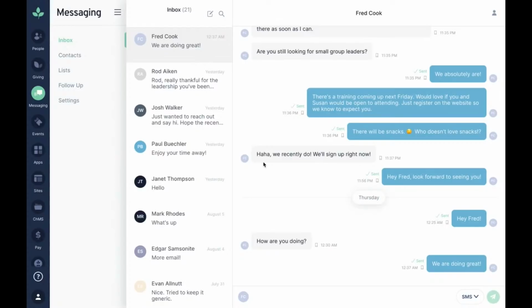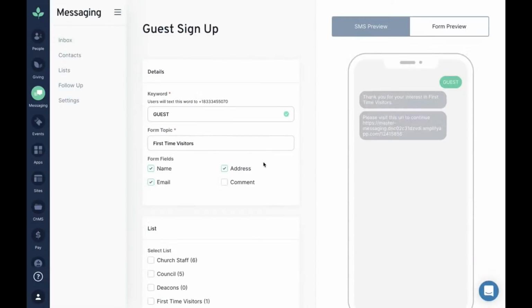But what I wanted to give you is a little sneak peek. There are some other great features right around the corner that are going to be launching in the days and weeks to come. One of those is a tool we're calling keywords. This is the ability for someone to message in a keyword to your church, whether it's guest or worship or small group. We can automatically add that person who texts that in to a list, which then, you guessed it, can automatically begin to send them a follow-up sequence. So some really powerful stuff coming from there.